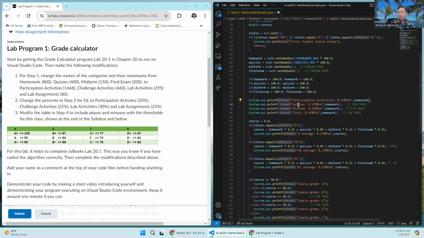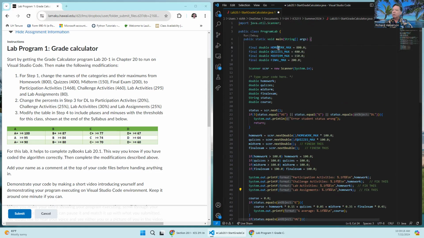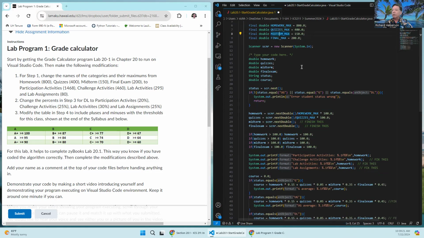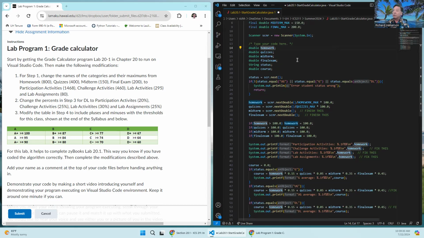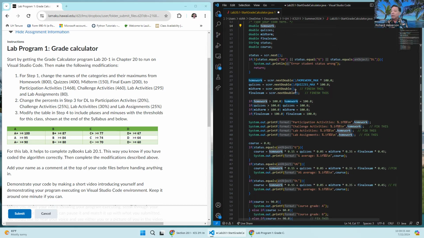Activities, and change this to whatever it is, challenge activities, and change this to lab activities, and change this to lab assignments. Okay, so even though inside here they're still called homework, quizzes, midterm and final, but really we're going to treat them like they're the participation, challenge, lab and whatever activity inputs. And the only time that we expose that to the user is when we print this out.